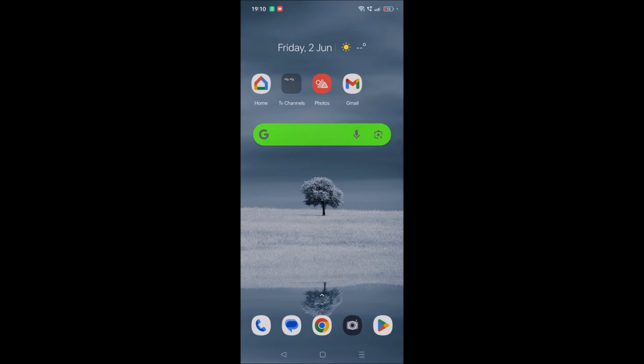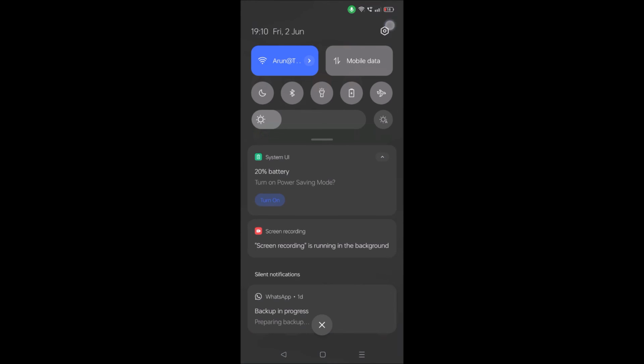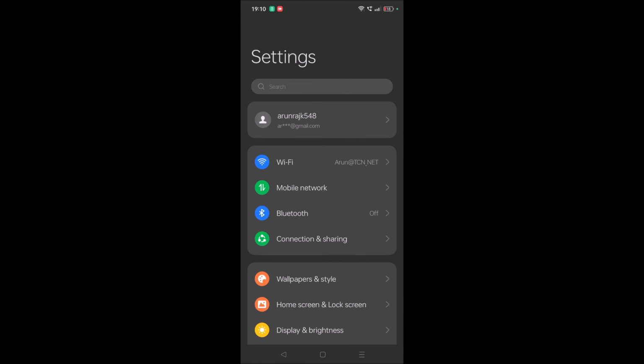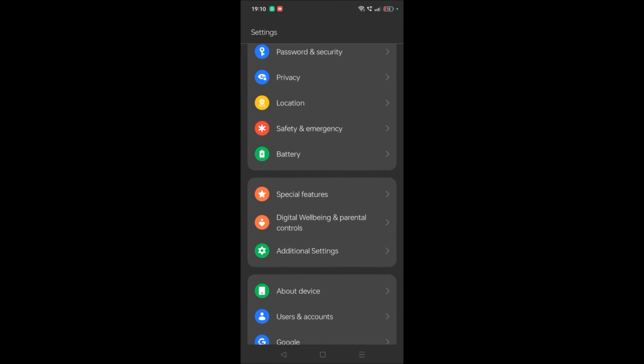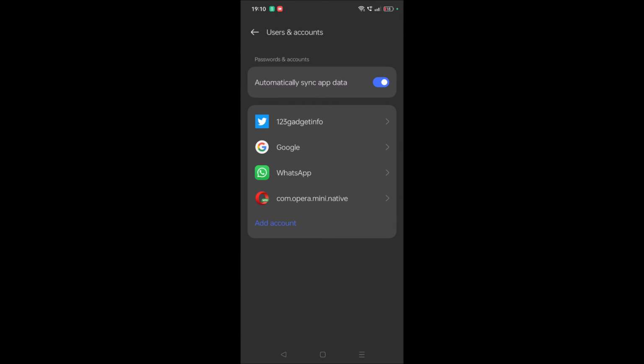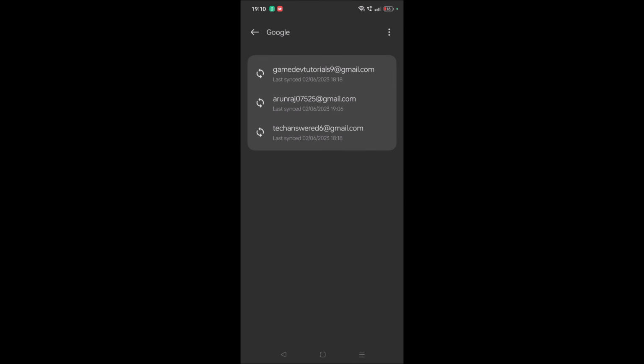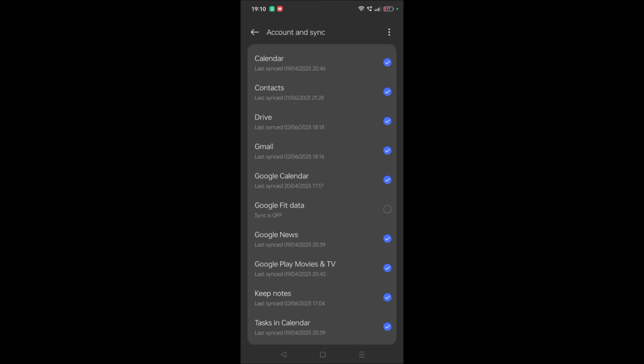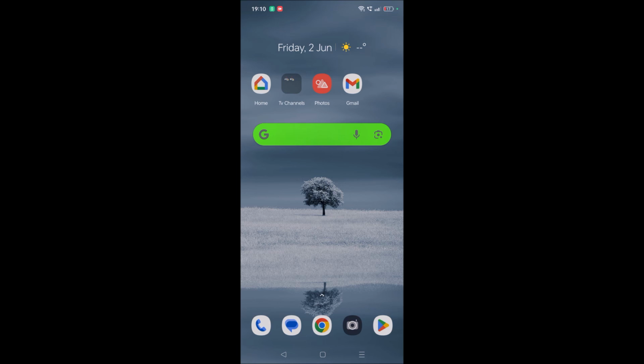For example, this is your relative's mobile where your account is logged in, or your friend's or your parents'. Open the phone settings app, then click on users and accounts, tap on that and click on Google, and click on that particular email and click on these three dots, and here the option is remove account. Once you click on remove account, it will ask for confirmation. If you confirm it, this account from that mobile will get removed, and from now on your Google history won't be saved on the other device.